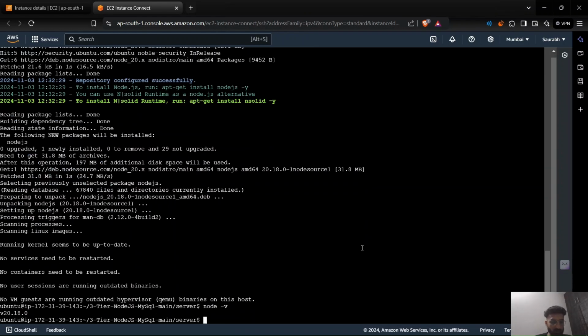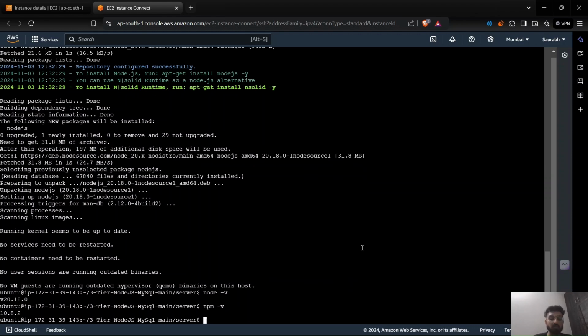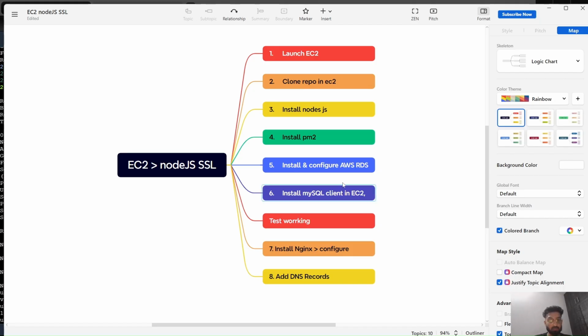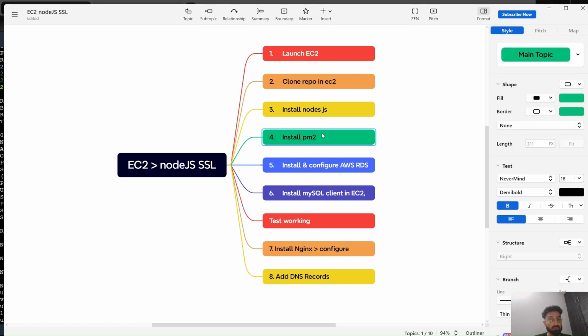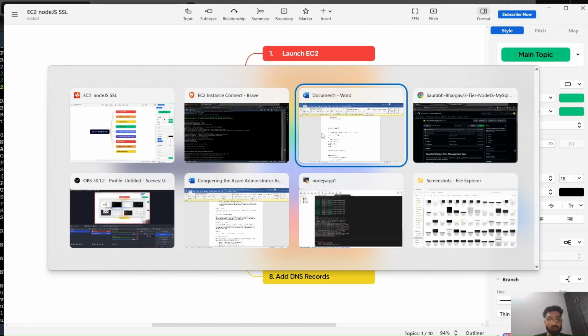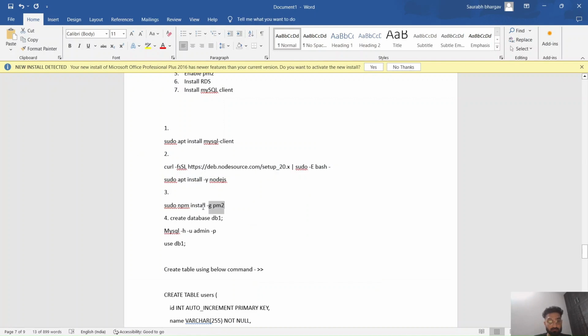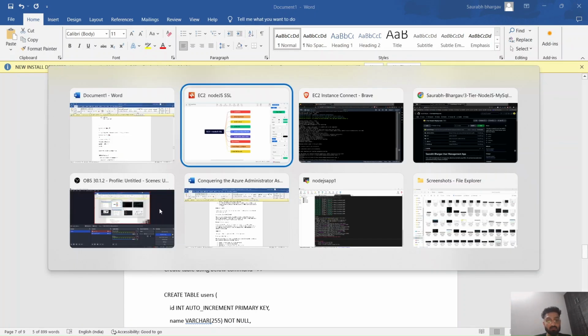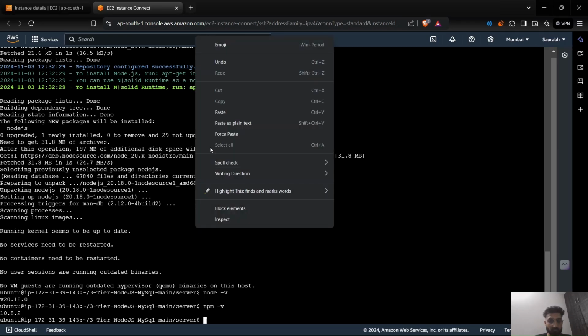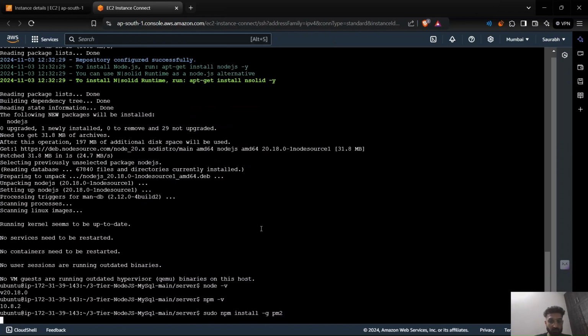Let's run node -v. Okay, we have this, and npm -v. It will be 10 point something, I believe. Yes, perfect. So we are done with this. The next thing I will do is install the PM2 process manager. It will help me manage the Node processes. I prefer this one, but it's your choice. Let's run this.